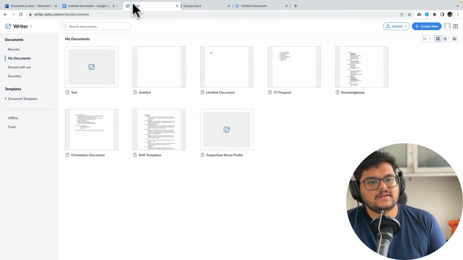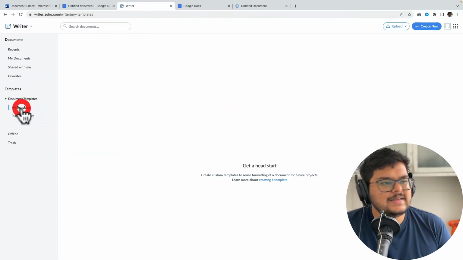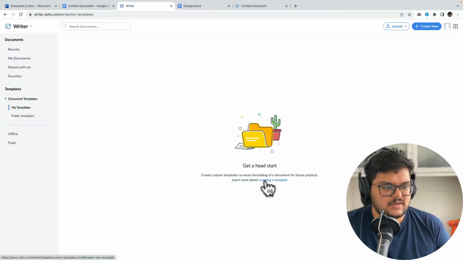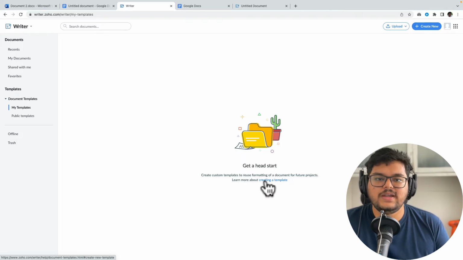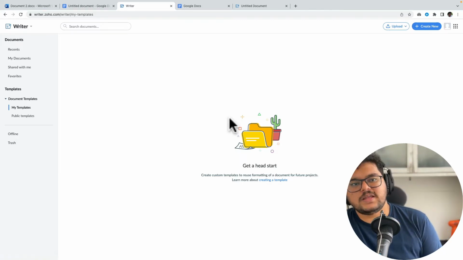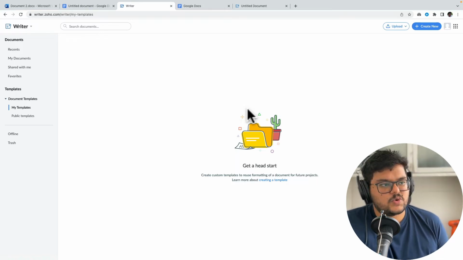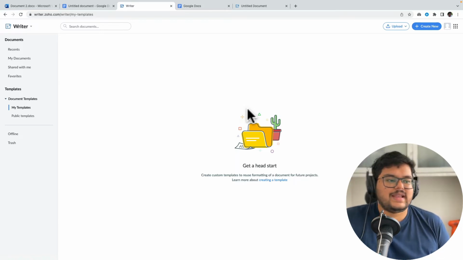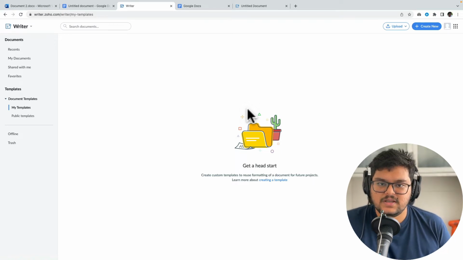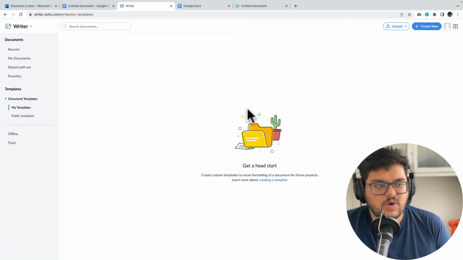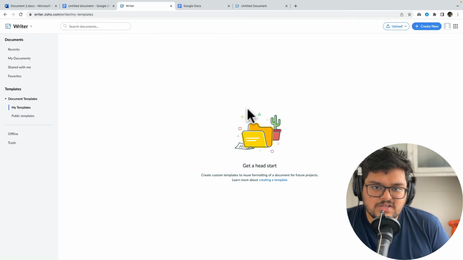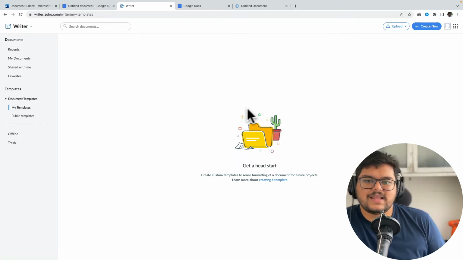Whereas when I go to Writer, I can create my own templates. So this is a small advantage here, where Google Docs and Microsoft Word have restricted this function just for their paid users. Zoho Writer has given this for free. So I can have a lot of preset templates. It can be a rental agreement, which I have got done once from a lawyer and I just changed the name, or things like that.